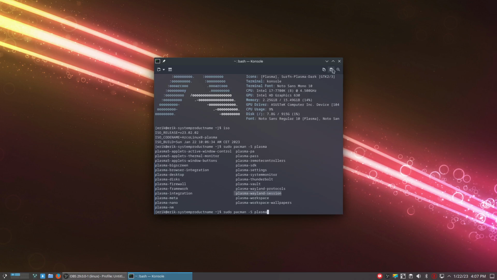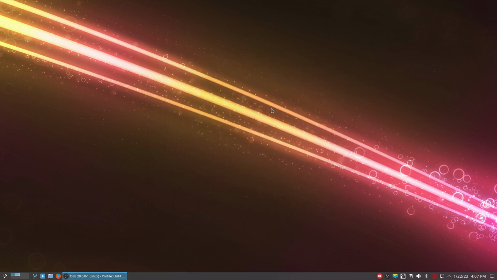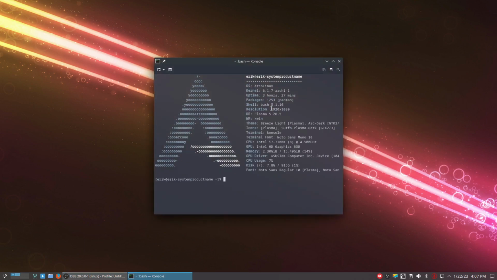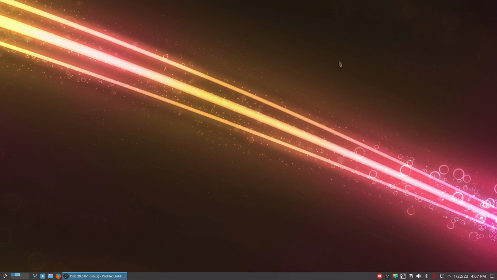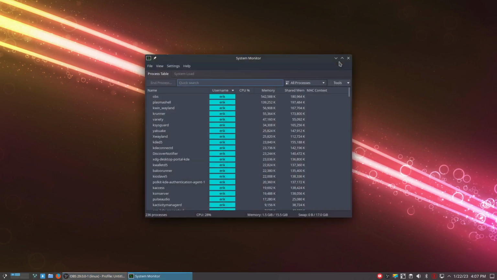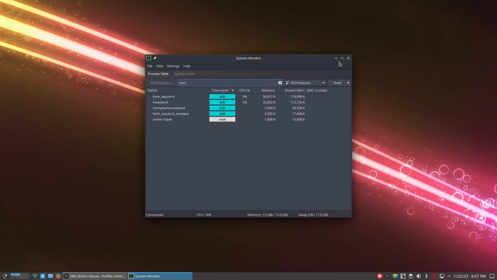So this is what we see now, and it's recorded with OBS Studio because Simple Screen Recorder doesn't work. Many others don't work, so let's not go over the list. Now, Super Shift Escape. If you type in Wayland, you'll see that Start Plasma Wayland is busy and all these guys are busy.